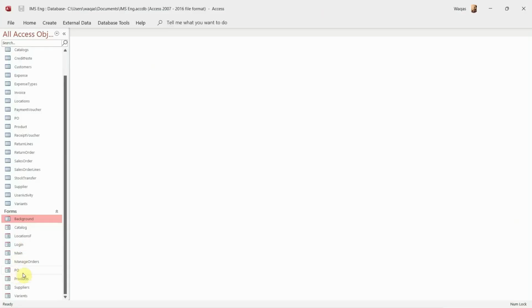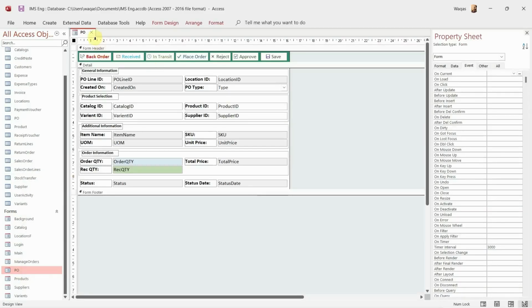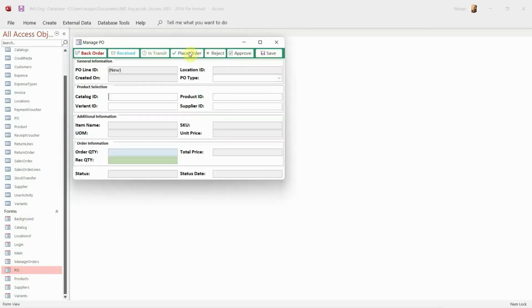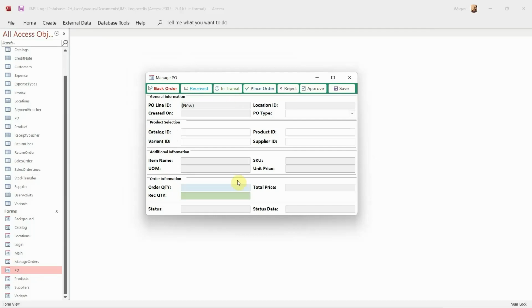Let's go ahead and open the PO form. So I already have created this form, right? PO form. It's a single form. It is linked to the PO table, purchase order table, and it has a couple of buttons such as save, approve, reject, place order. So we will do the VB coding until the place order. And then in the next video we will do the VB coding behind in transit, received, and back order buttons.